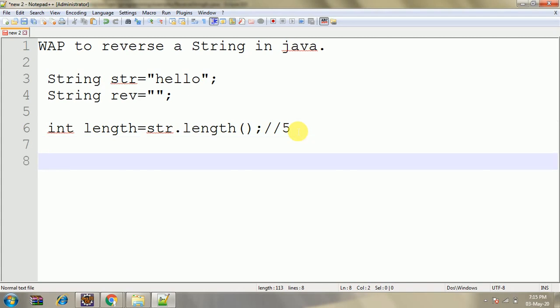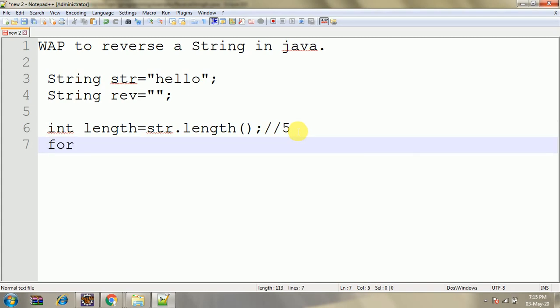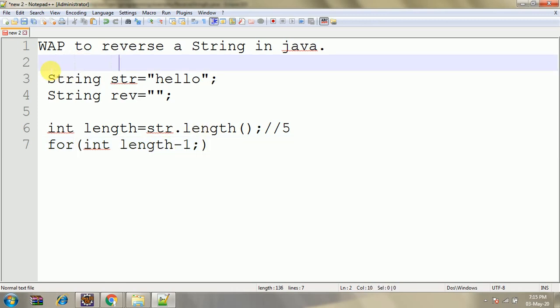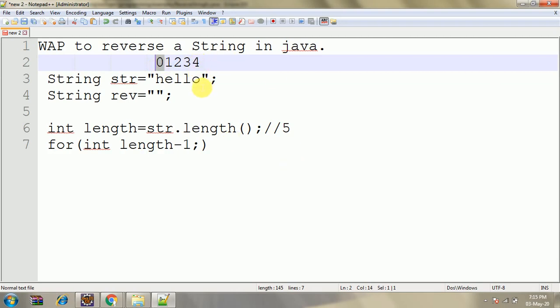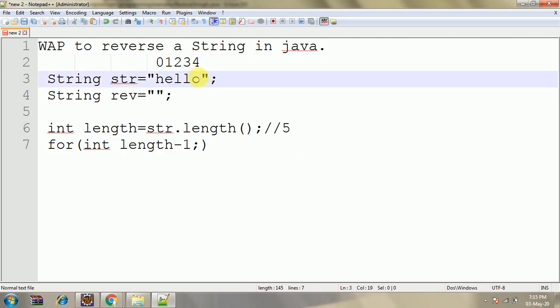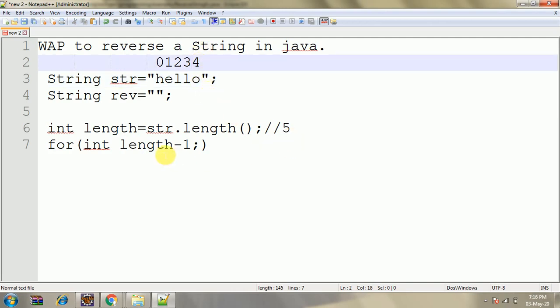Then here we are going to use a for loop. The for loop will start from length minus 1. Why? Because the string index starts from 0. So the last character is at position 4, and the first character is at position 0. We want to reverse this string, so the last character is at position 4 and the length of the string is 5. So 5 minus 1, 4.